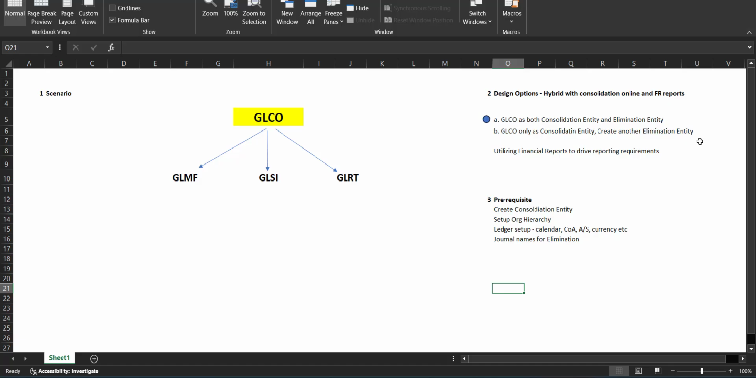Very simple. Let's say if you need to do any manual adjustment entries as part of the consolidation process, you will need an elimination entity. Let me explain. When you do the consolidation, you want to do the elimination entry. So what is an elimination entry? GLMF has intercompany transactions with GLSI. So I will record accounts payable intercompany in GLMF, and then the other side is intercompany receivable. When you do the final consolidation, you want to cancel out the net results, right?